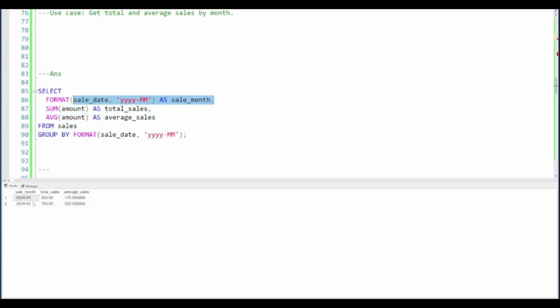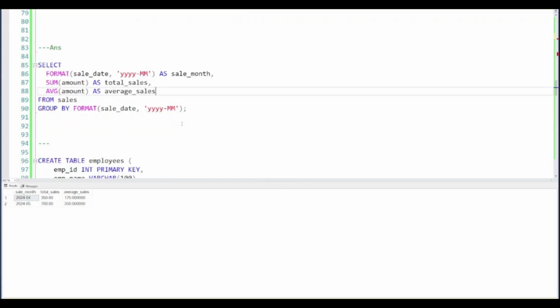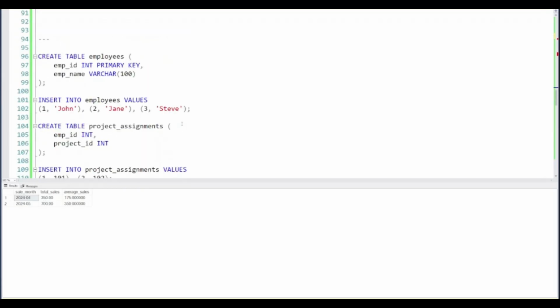So these 2 are the sale months and the total sales. So this is our total sale. We are aggregating it, and for the average sales also we are using the average aggregate function. So I hope that makes sense to you. Let's move to the third problem statement.